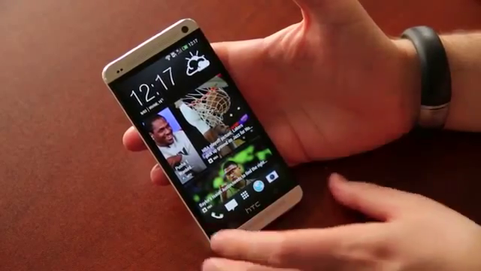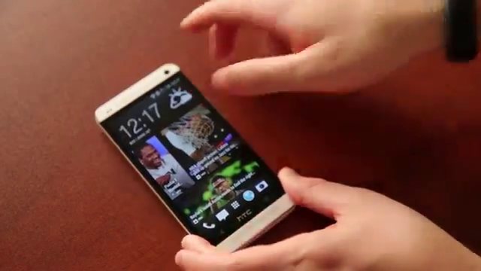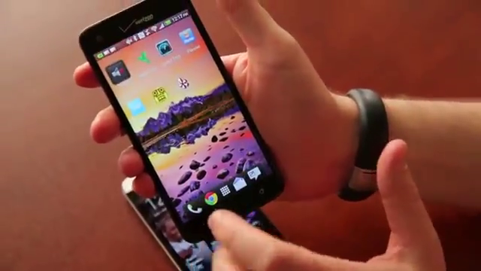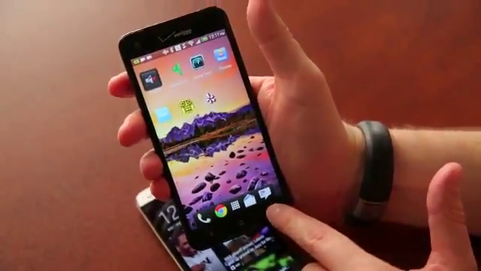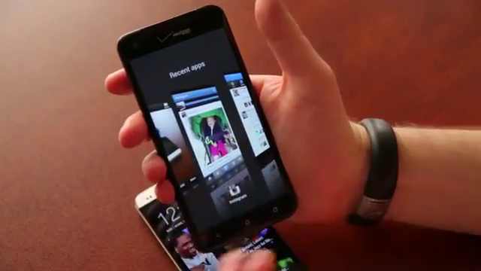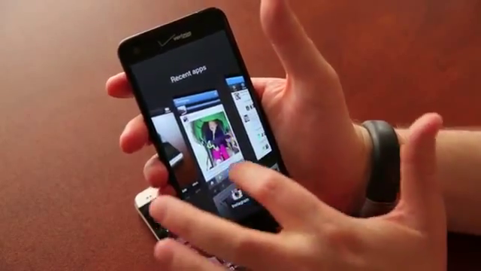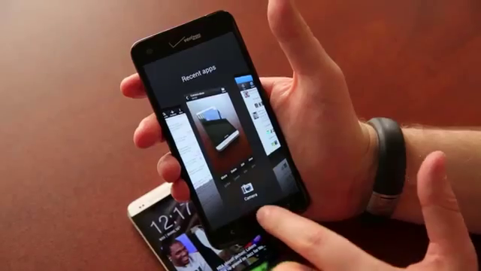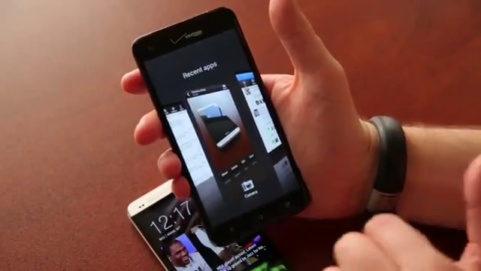HTC and Sense 4.0 changed the way you multitasked. So let me go ahead and show you what that looked like here on the Droid DNA. There was a dedicated button for multitasking. It lived right down there. If you tapped it, you had sort of a carousel. You can view different things. If you wanted to launch an app, you could just select it. Otherwise, if you wanted to close something, you could swipe it off. You couldn't see that many things right there. It was one of the things I really didn't like, actually, about Sense 4.